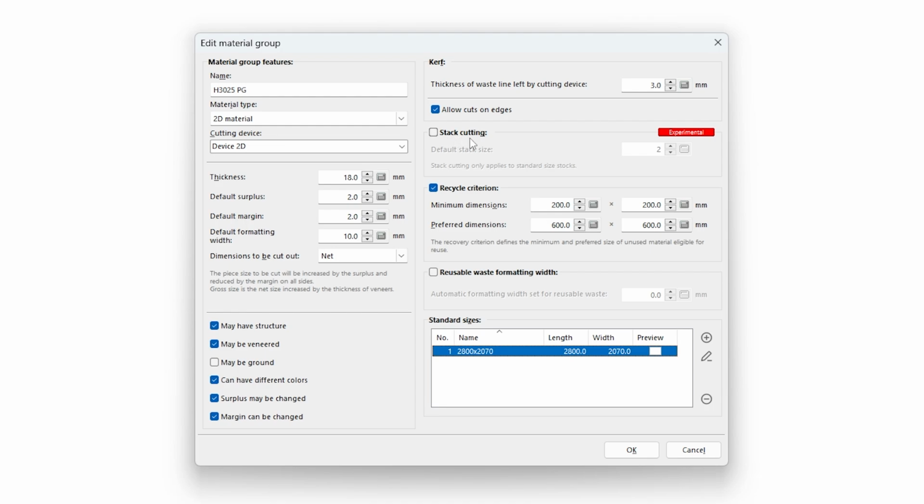Next is the stack cutting feature. This is an experimental option that allows you to cut multiple stock items simultaneously using the same cutting schema. The stack size is set here by default, but it can also be changed in the stock options, so you can define different stack sizes for the same material group. We'll keep this option enabled for demonstration purposes.